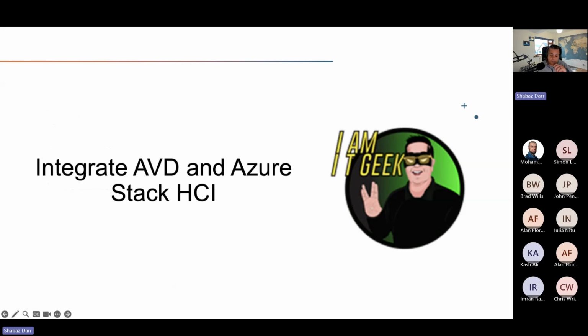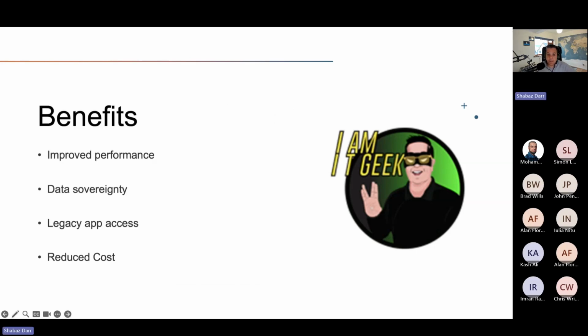So the final topic, promise this is the final few slides now. So let's talk about integrating AVD with Azure Stack HCI. Some of the benefits of AVD on Azure Stack HCI is to improve performance of AVD users in areas with poor connectivity to the Azure public cloud by giving them session hosts closer to their location.